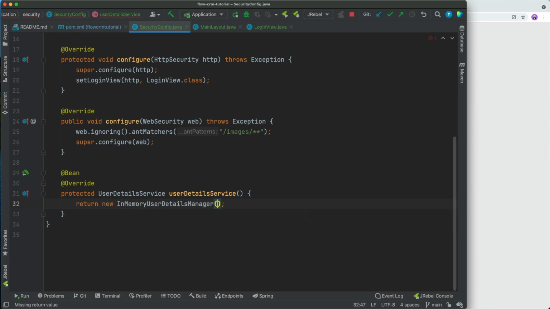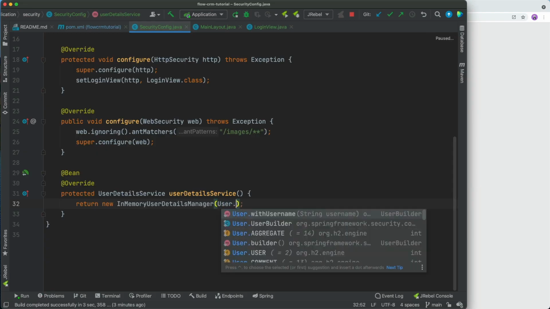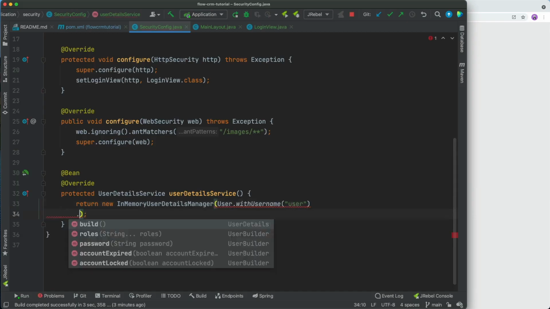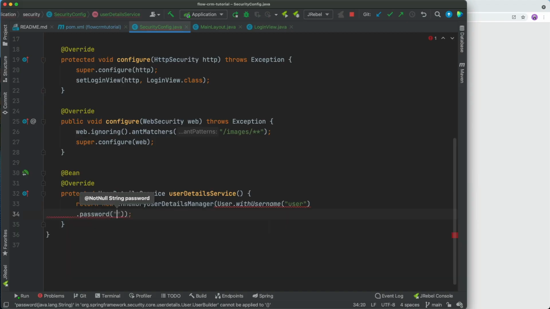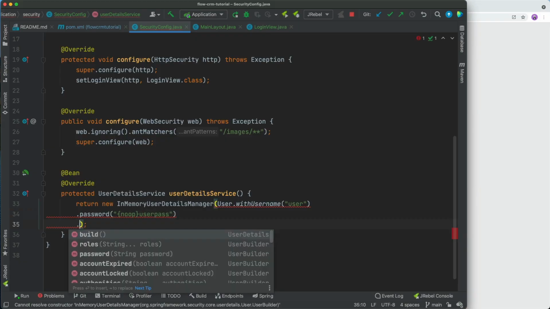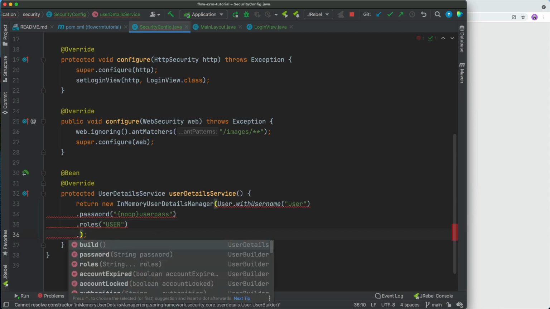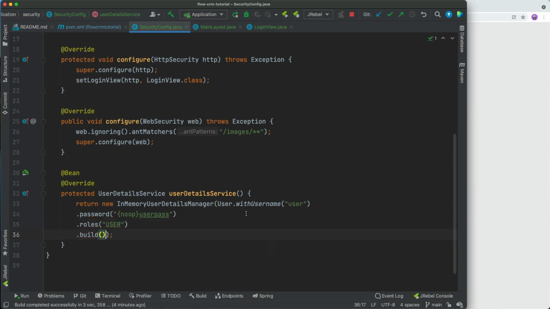So for this though, we're going to just create an in-memory user details manager. We're going to create a new user with the builder. So we're going to say with username, user. Then we're going to give it the password. Since this is just an in-memory demo, we're not even going to bother with encrypting the password. So we're going to say noop, userpass as the password. Then we're going to give it some roles of user, in this case, only a single role. And then finally, call build.